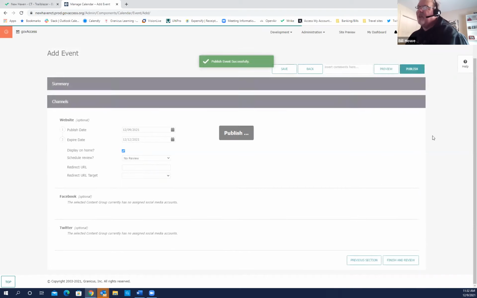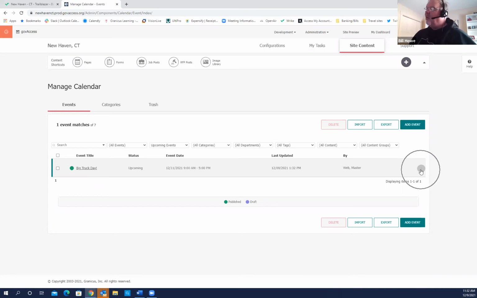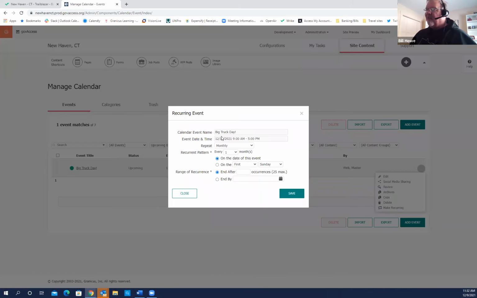Here we go. It's going to take me back to my calendar events page. Now, what I want to show you here is I've created an event. Again, maybe this is the city council meeting or a budget committee meeting. If it's a recurring event, you have to build the event at least one time. Now I can go over here. Big Truck Day is a recurring event. See my little gray circle all the way over here to the right. If I drop it down, now I can make it a recurring event. So council meetings, you have to build at least one, and then you can make it recurring from there on, or budget meetings or anything going on. Build it once and then make it a recurring event.